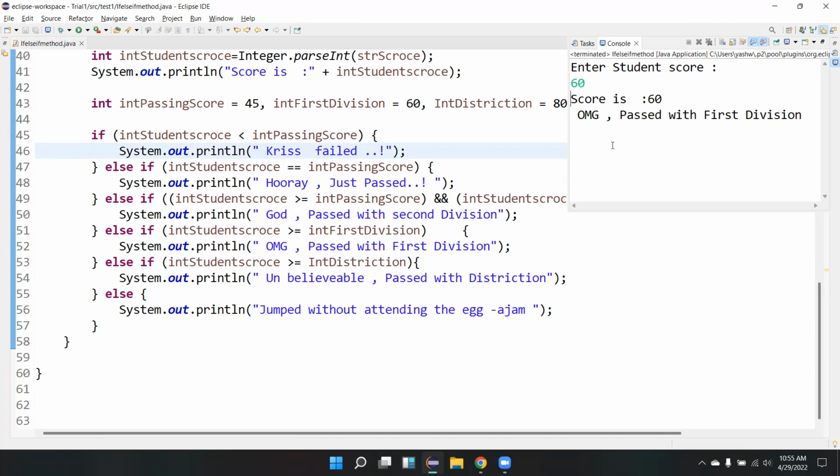And if I give 70, that also gives first division. If I give 79, that also will be first division. If I give 80, distinction. Passed with distinction. Equal to.